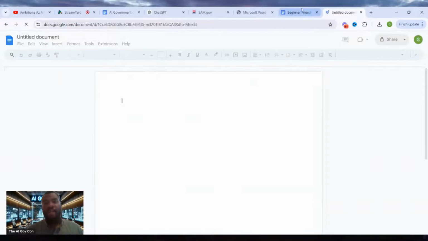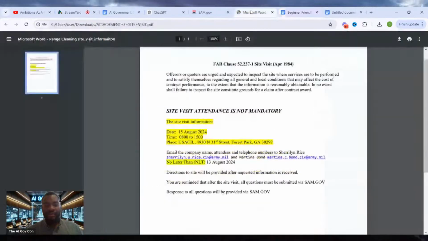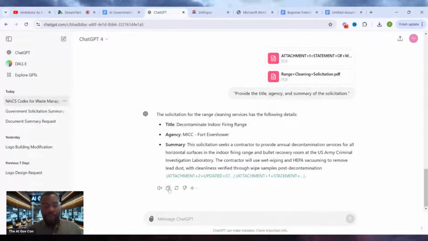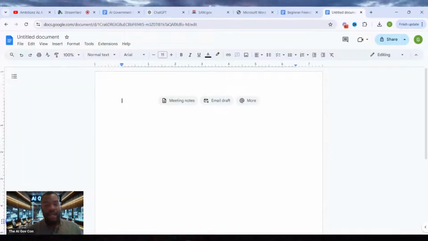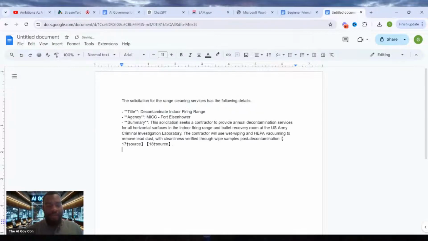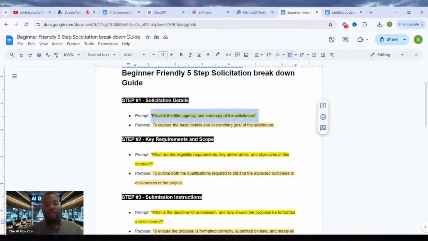So one time annually, I'm guessing is what it is. So let's go in. What you want to do is start information gathering. I'm gathering information right now. This is the initial high level overview of the solicitation.